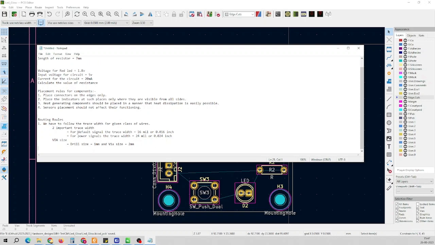So please note these things. This is important: what the trace width is, and what the drill size and via size are. Make sure that you also take care of the unit. What will be the unit?